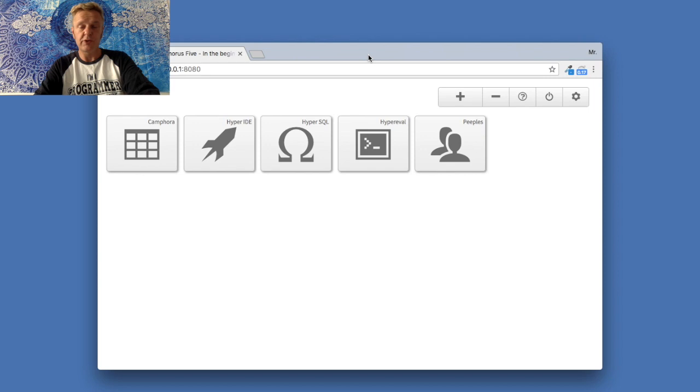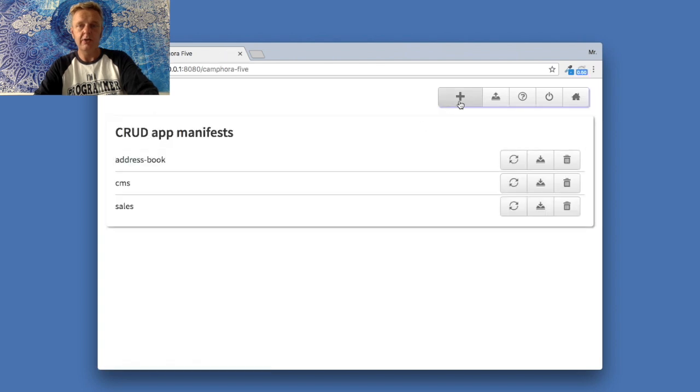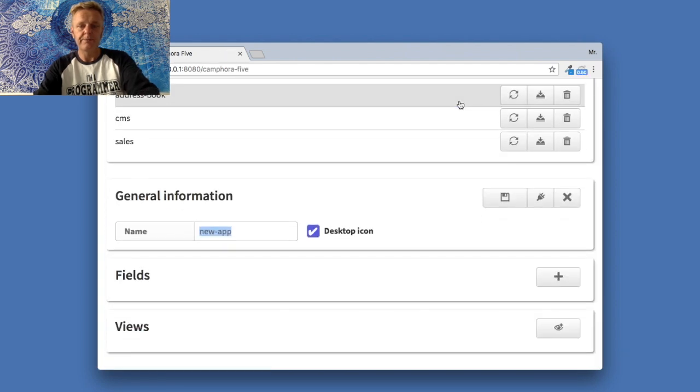So in this video I am going to create a CRUD app, and more specifically a responsive CRUD app. Here I have a default empty Phosphorus 5 installation. I'm logged in as root, which implies I can just open up Camphora 5 and create a new CRUD app. I'm going to call my CRUD app TODO.